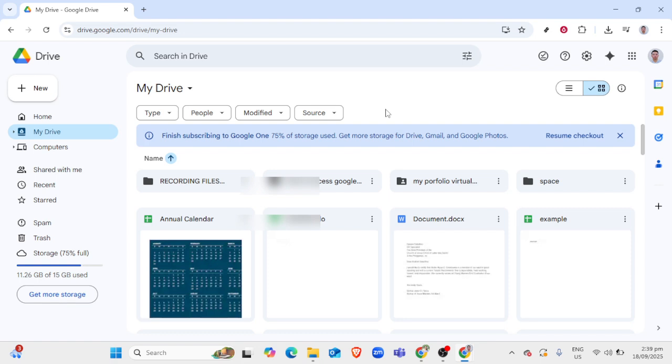Now, locate the file you wish to copy. This could be a document, an image, or any other file type that you store in Drive. You can use the search bar at the top if you have a lot of files and need to find it quickly. Once you have found the file, right-click on it to open a context menu.